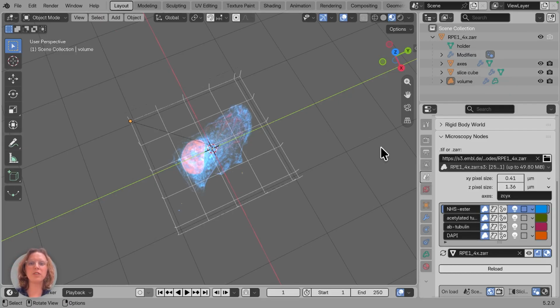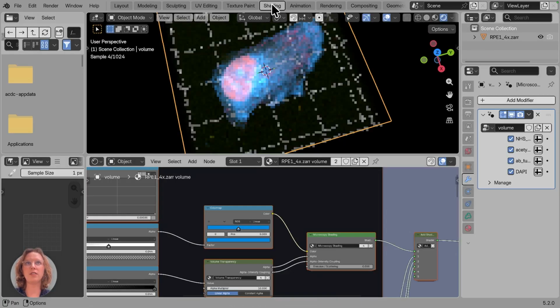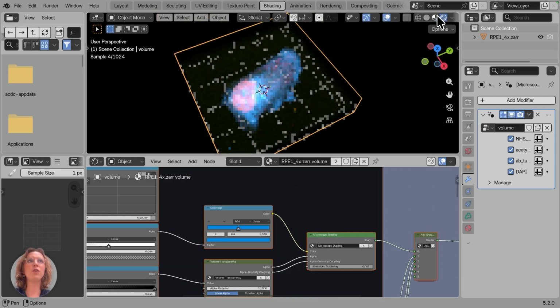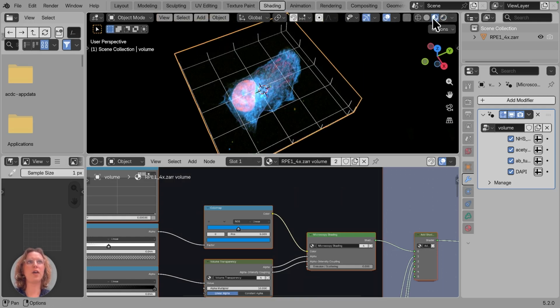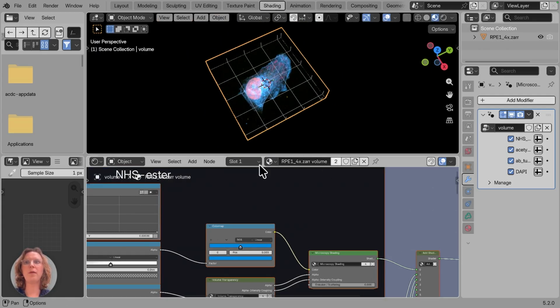As in any microscopy software, we need to be able to adjust the brightness, contrast, opacity, and color of each channel. In Blender, these settings are part of the material shader. We can find the shader by selecting the volume and then, in the top bar, selecting the shading tab. This will then open a different view where we can set again our correct render mode that we want to work in. And below here we have the nodes interface.